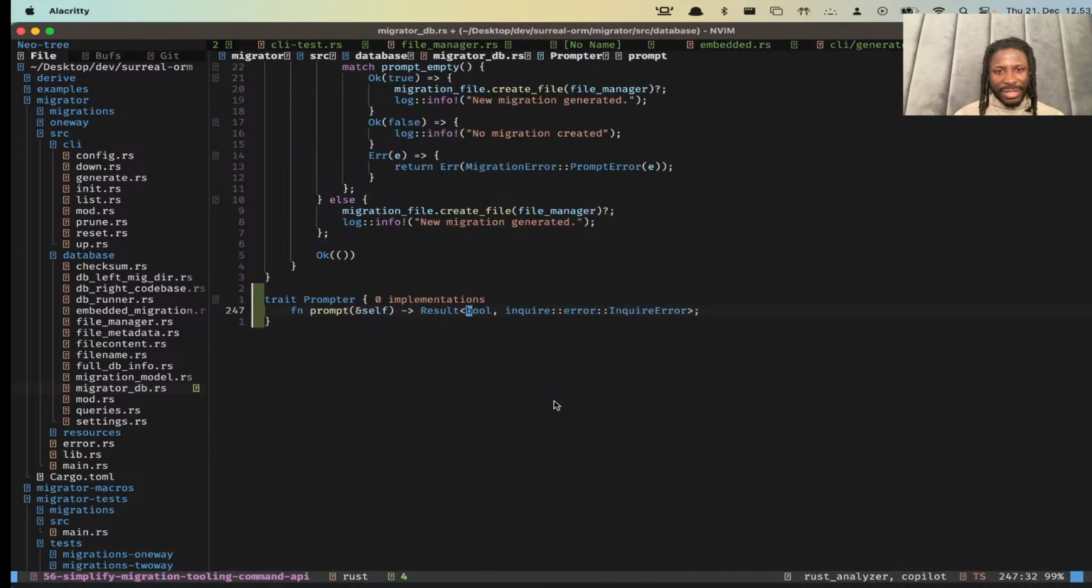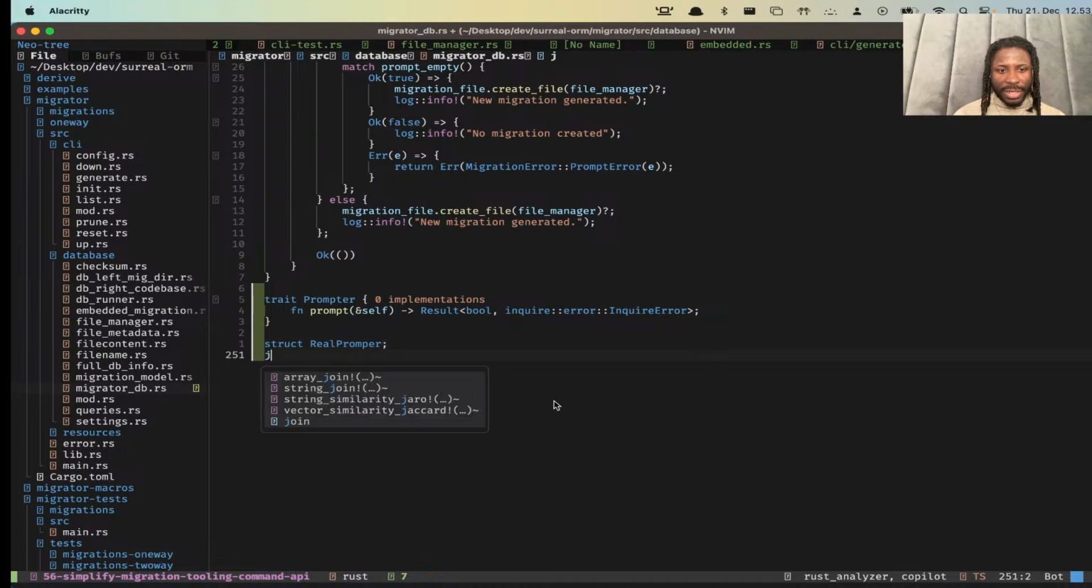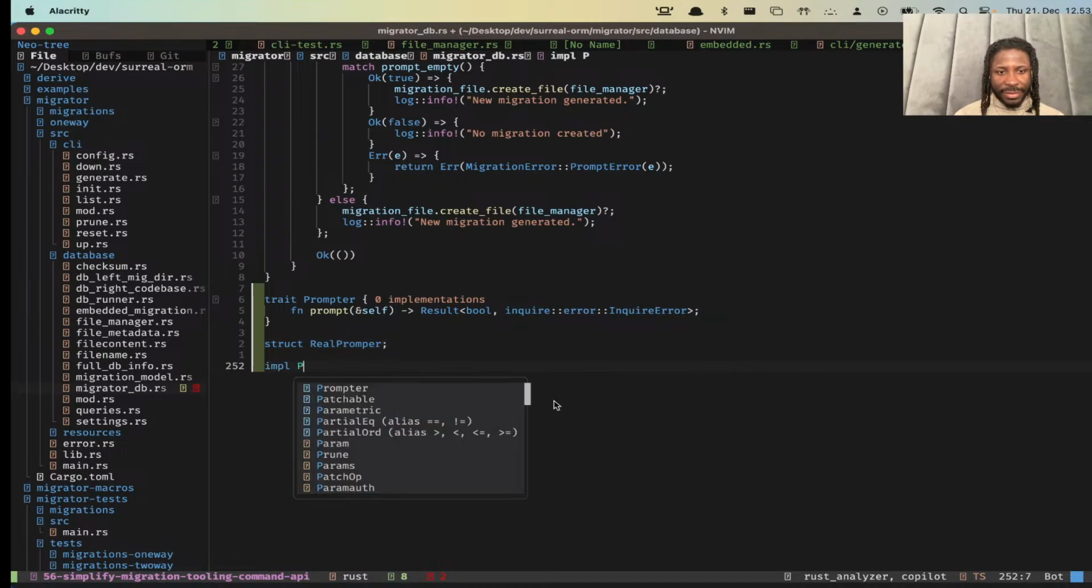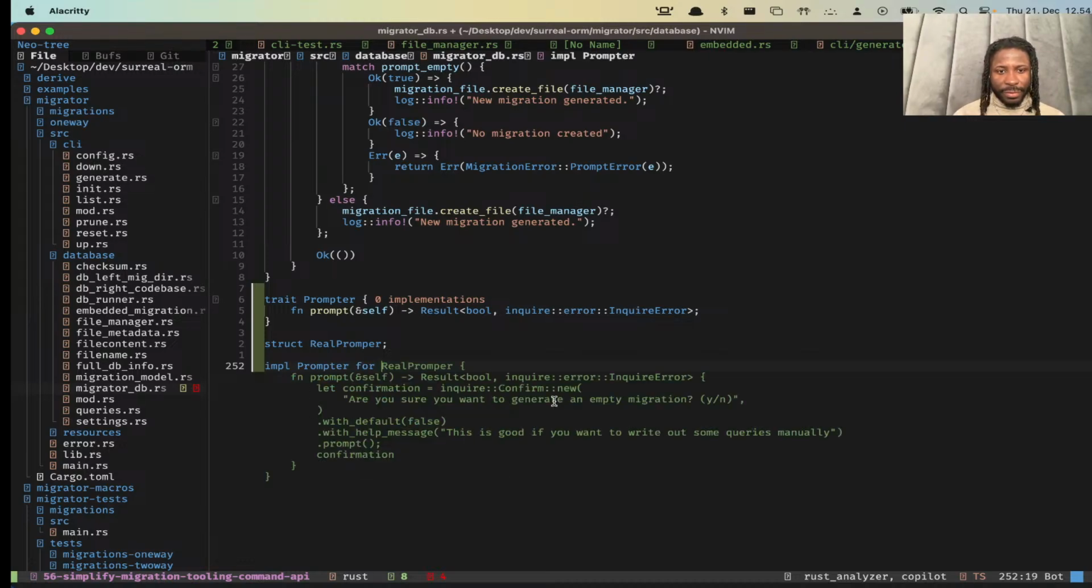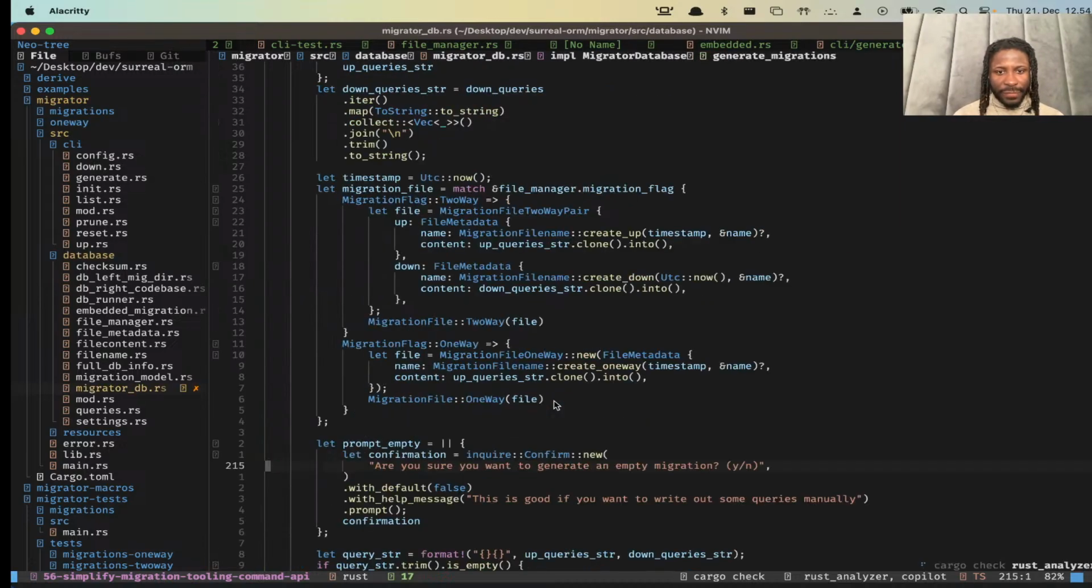And actually, rather than returning this, which we can, let's do the first one. Let's call it RealPrompter, right? And all RealPrompter is gonna do is implement the interface. So implement Prompter for RealPrompter. Yeah, thank you for filling that up for me.